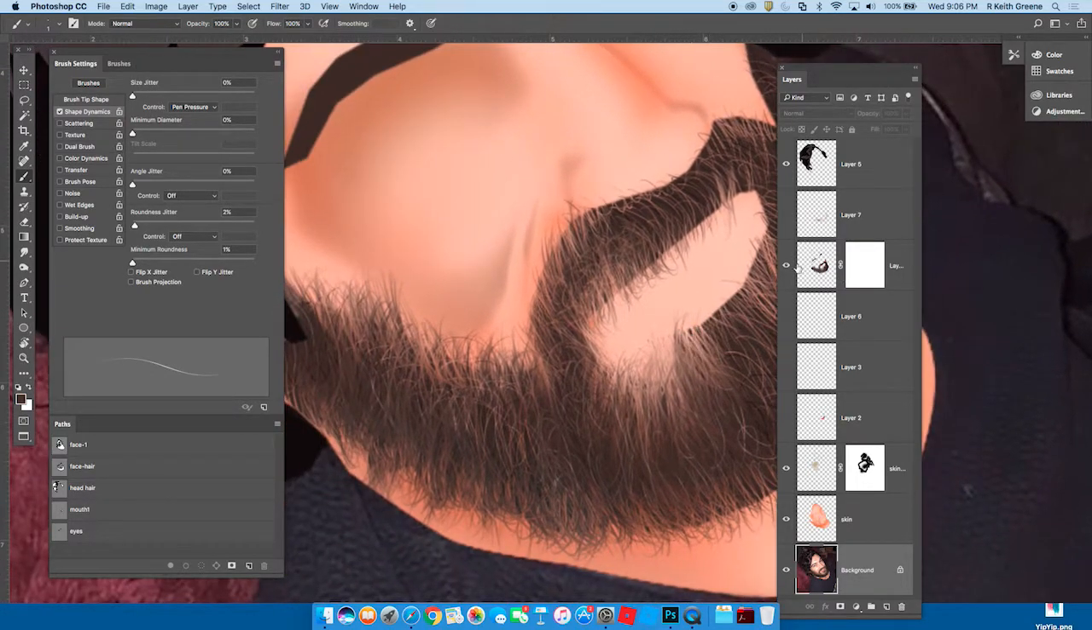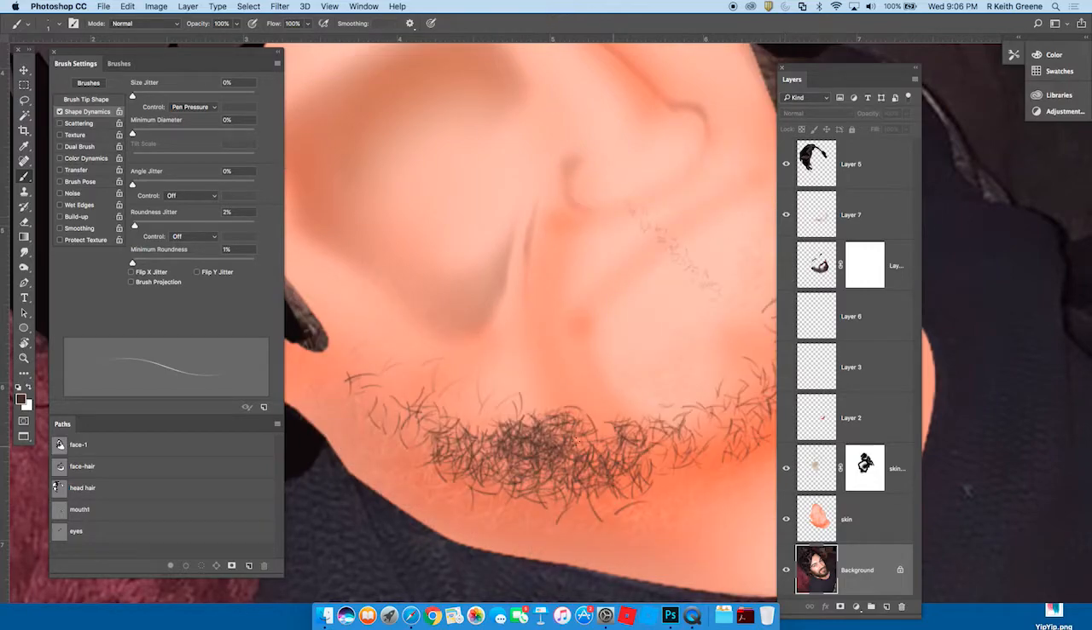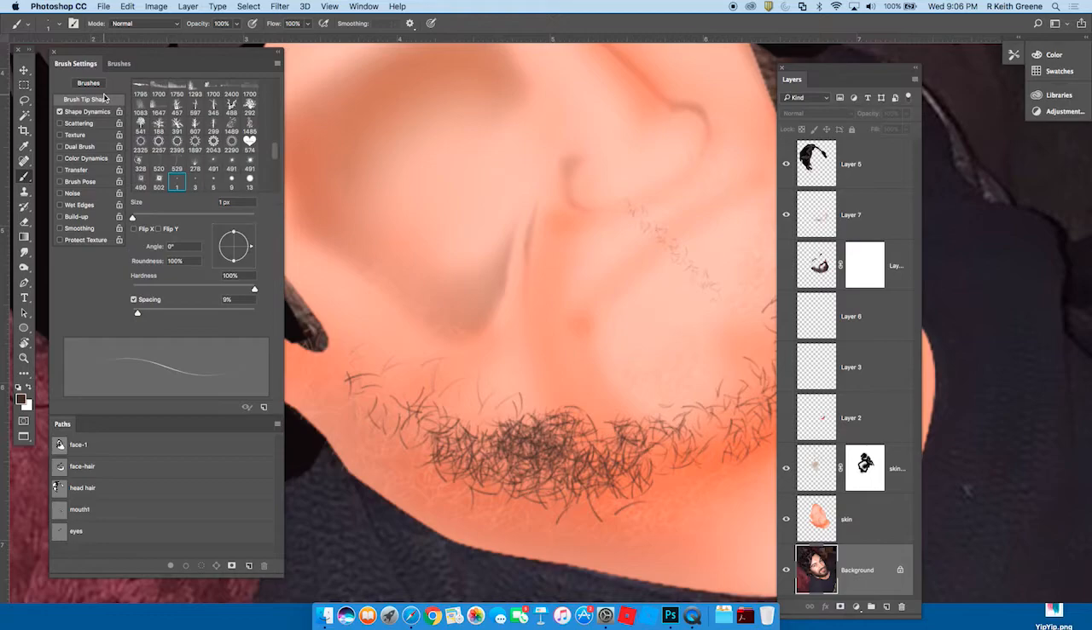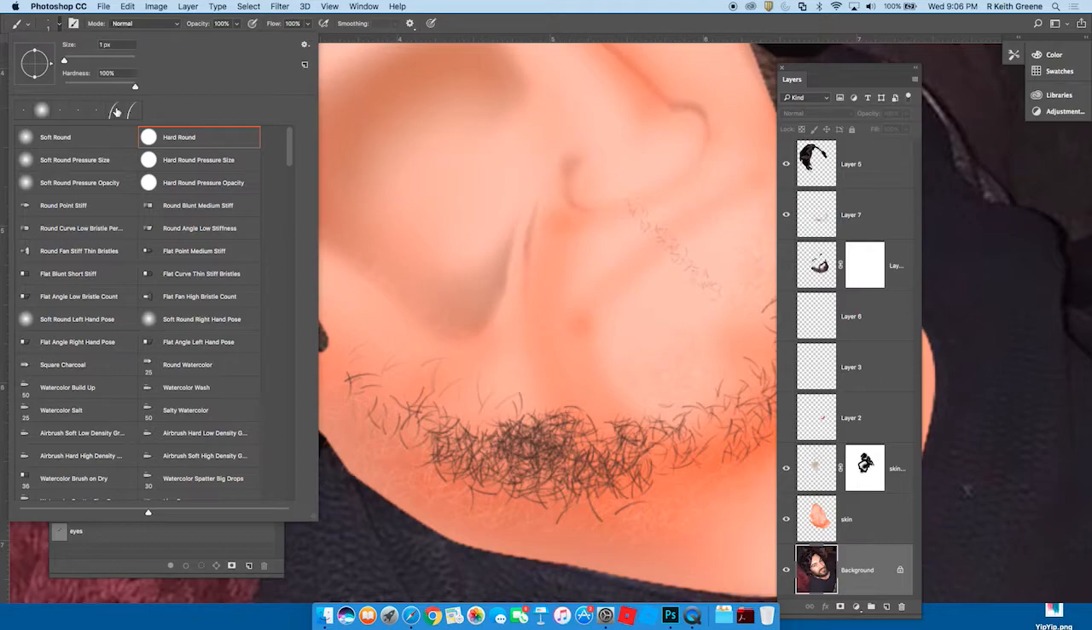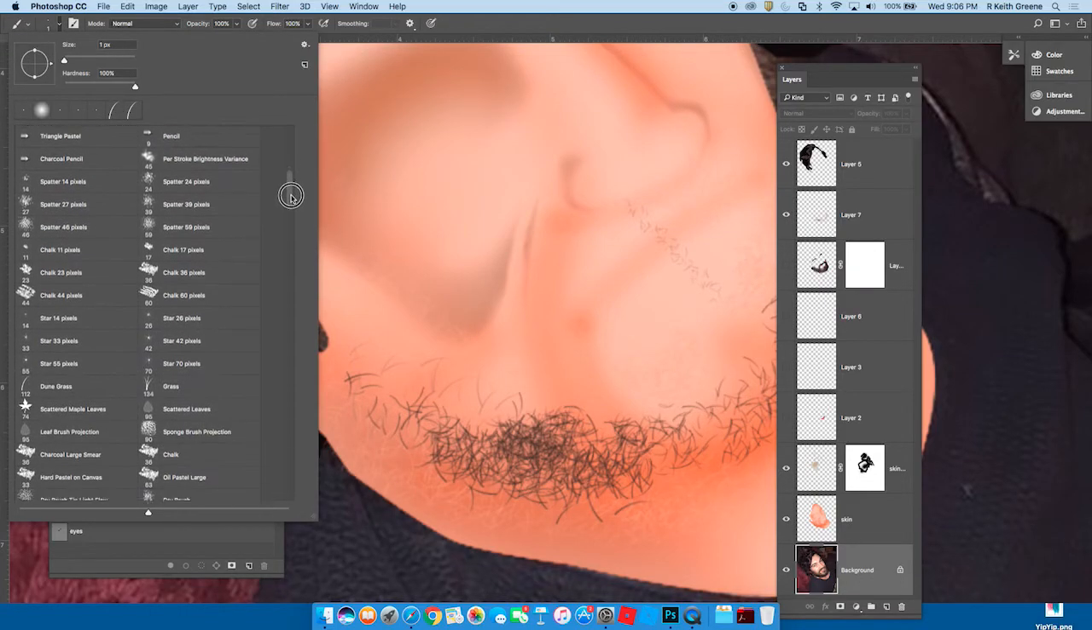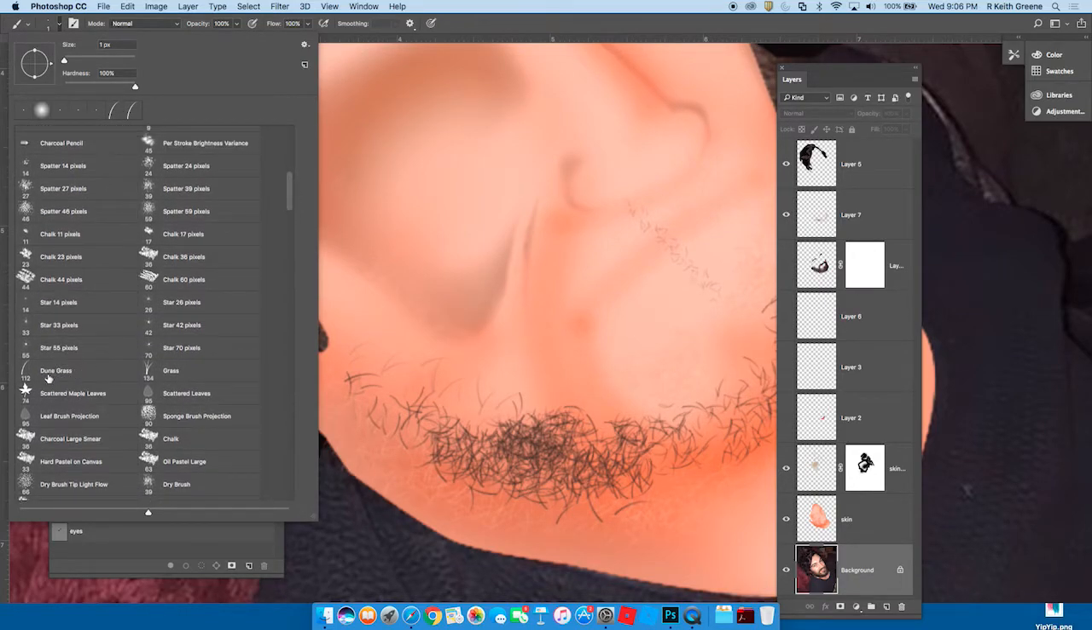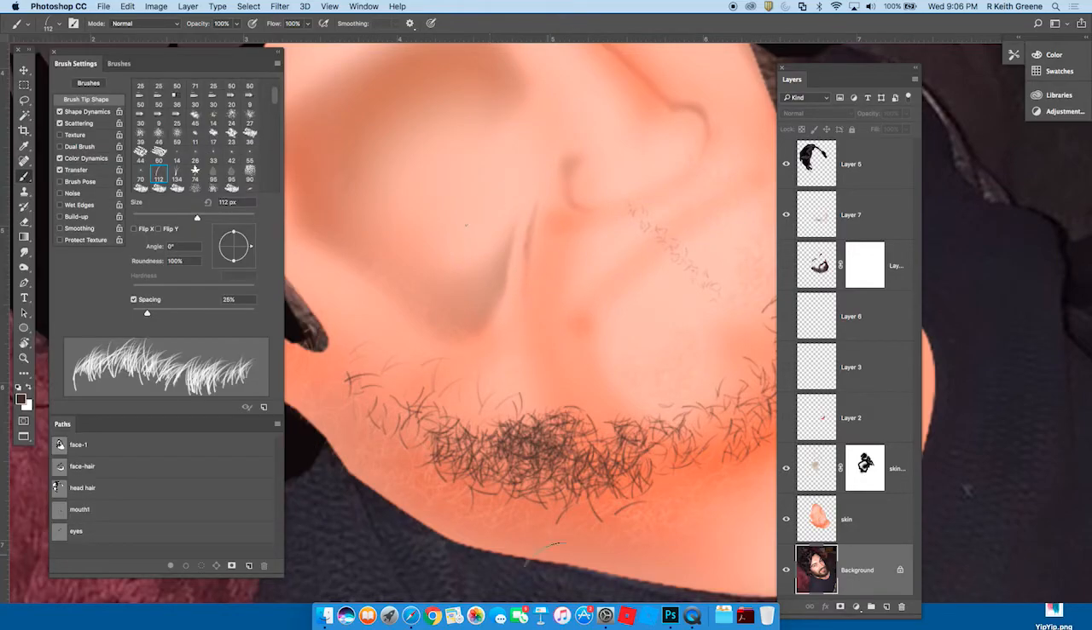Additionally, I'm going in and adding a layer of just this fake hair to add some texture to it so it looks a little bit more real. And the way I do that is in Photoshop, there should be a brush that basically looks like a single hair, or like a grass blade, or dune grass is what it's called. And that's what it looks like right there.